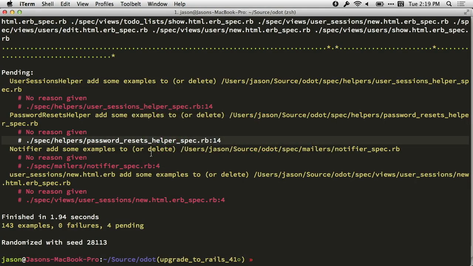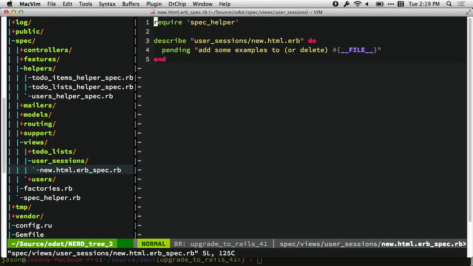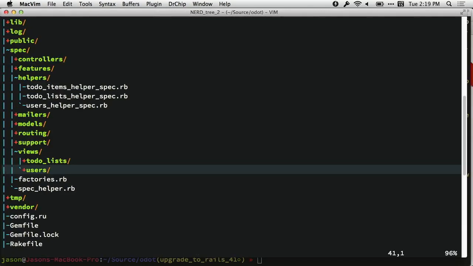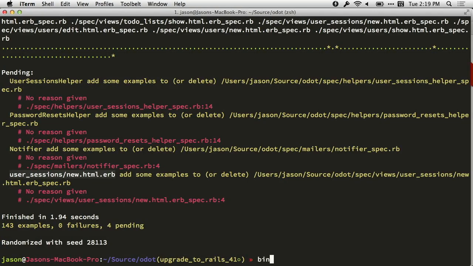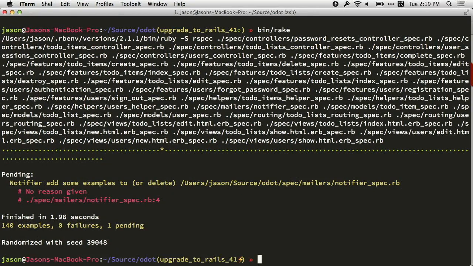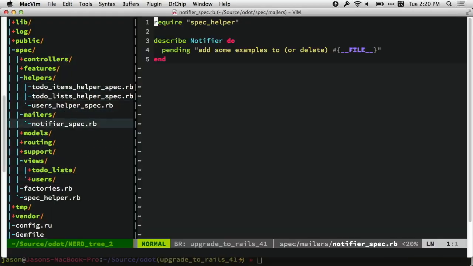Let's see, what else? User session new.html.erb. Let's check out that spec. Not using that either, so we can actually delete that whole directory. Okay. So let's see if we have any more pending. Notifier, add some examples. Our notifier spec. Let's see what is inside of the notifier spec. That is going to be our mailer. Nothing right now, but we are going to want to do something with that at some point.